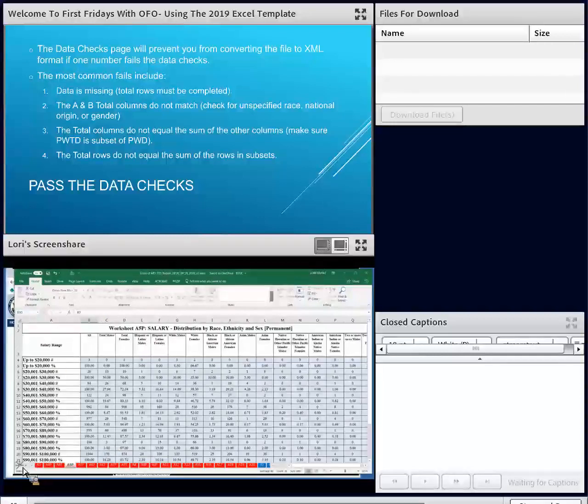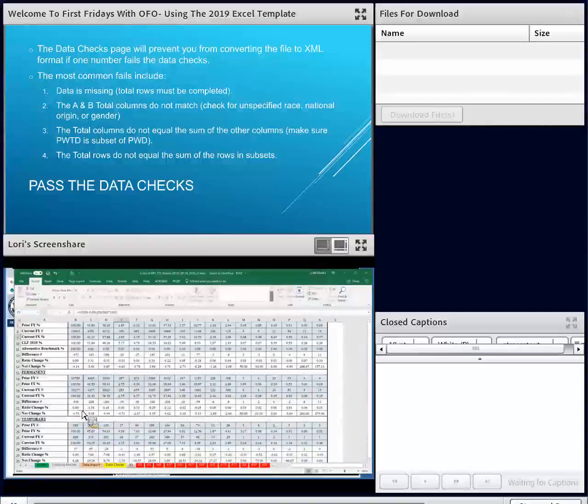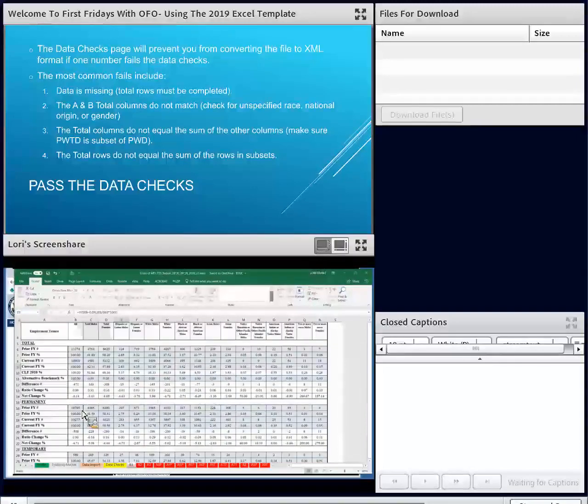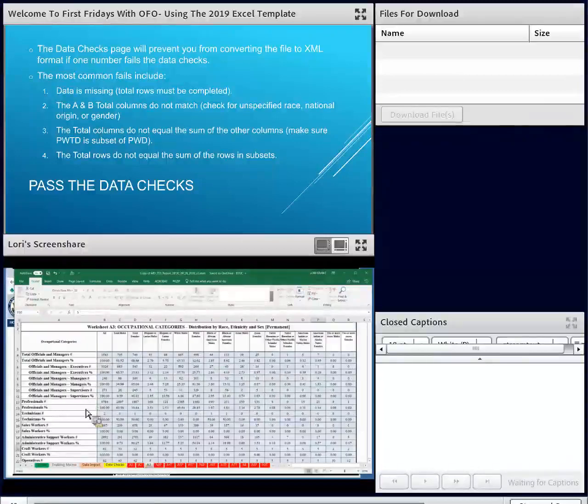And then the last common issue involves the use of subsets. So, for example, table 1 has permanent and temporary as subsets. Those two numbers together, so if you're looking at prior fiscal year numbers, the temporary prior fiscal year number and the permanent prior fiscal year number must equal the total prior fiscal year number. The same concept applies for officials and managers. Each of the 3 rows must equal the total.